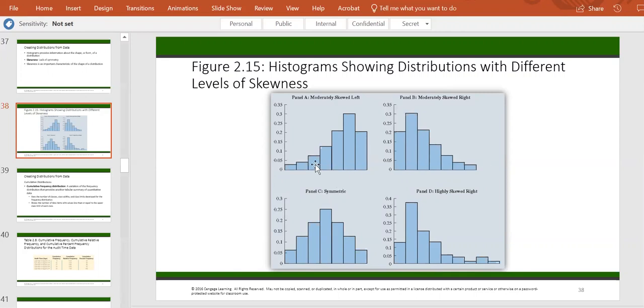Example of this one is, think about it. What variable can you think about that has a left skewed distribution? Okay, also think about this one. What factors or what variables can you think of that have right skewed distribution?